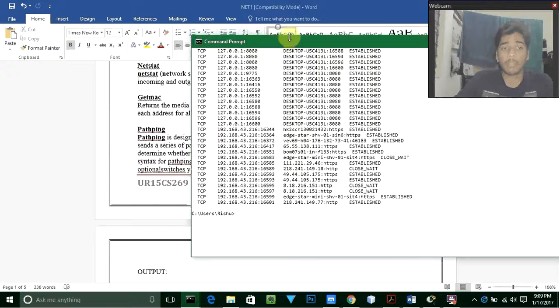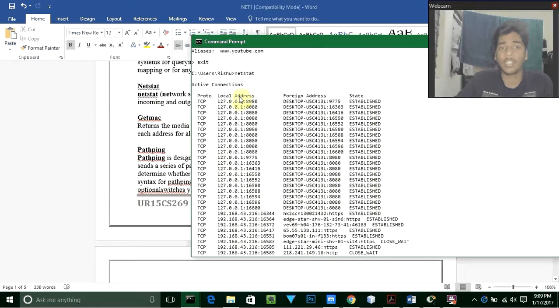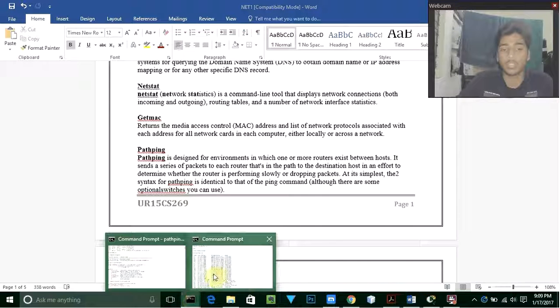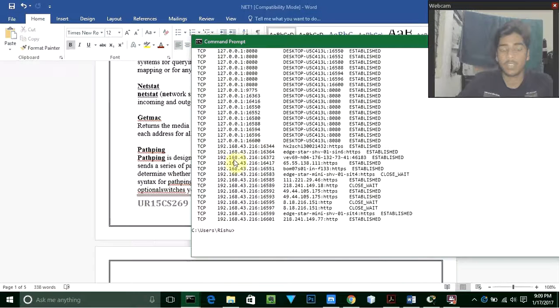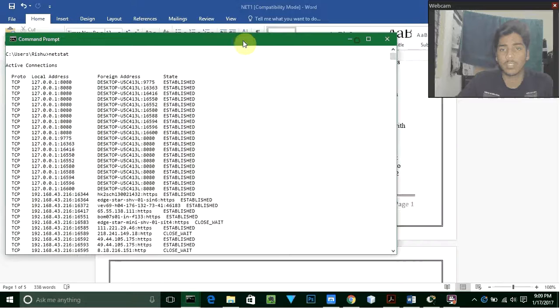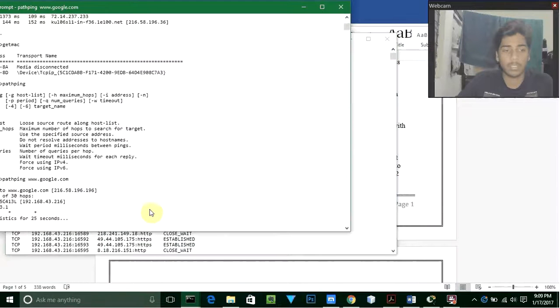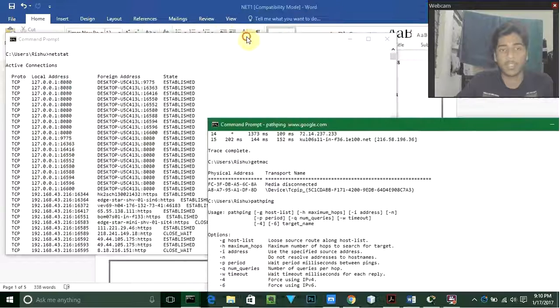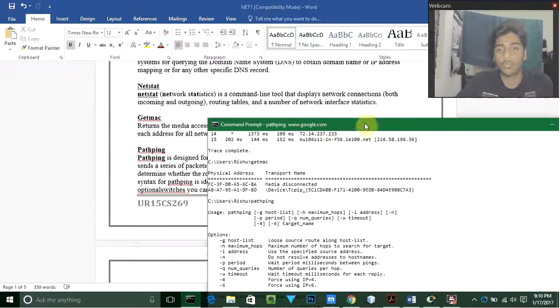This one is also completed. This is our netstat that shows all the incoming and outgoing connections. You can see here all the connections being shown, all the IP addresses, the foreign address, the local address, and the state that is established. And this one is taking some time to trace the route to google.com, that is pathping. We are finding the route for more than one router.